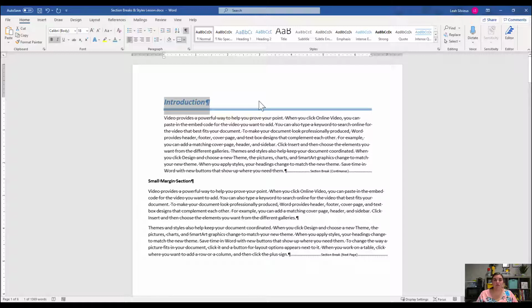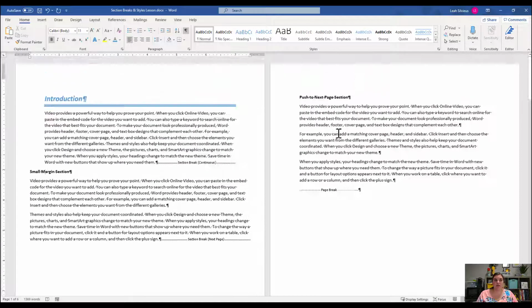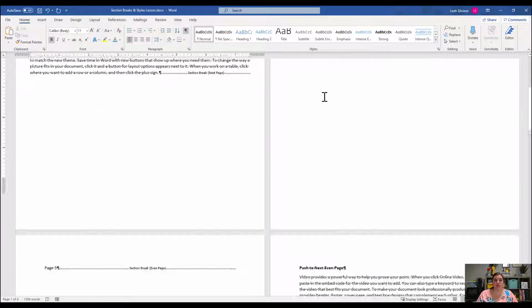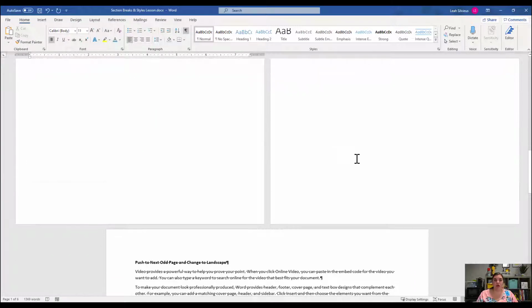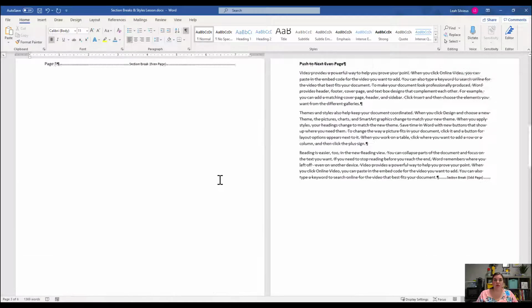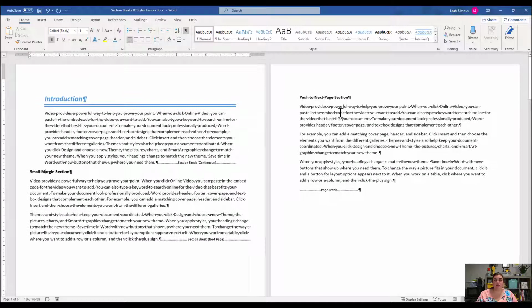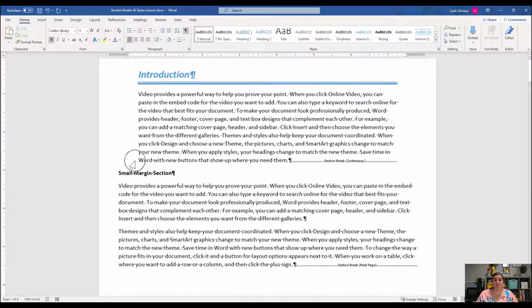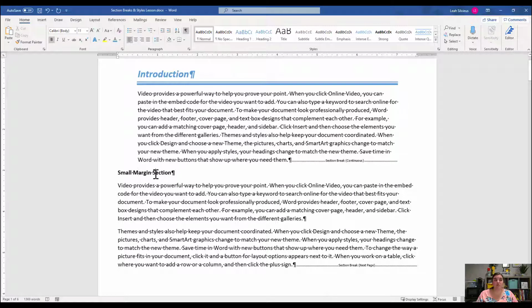However, you want to be consistent and allow it to move throughout the document. So for instance, the small margin section is another one of my headings, and then push to next page is another one of my headings, and as I scroll through I have more. I can apply a heading style that will allow me to make these look more consistent and save me tons of time. So if I click on small margin section, what I'd like you to do here is pause the video and see if you can find styles.